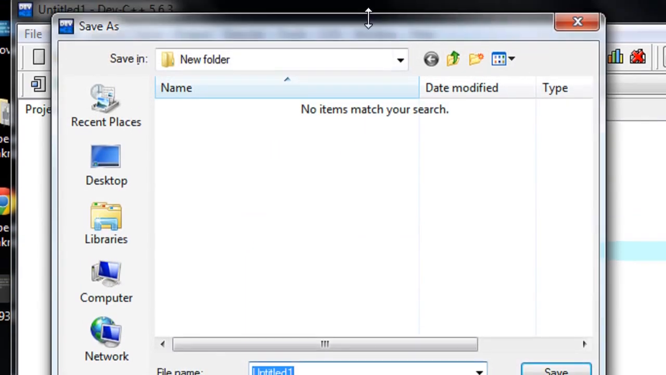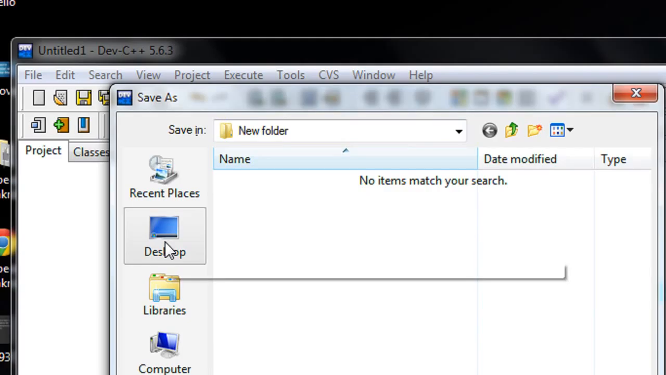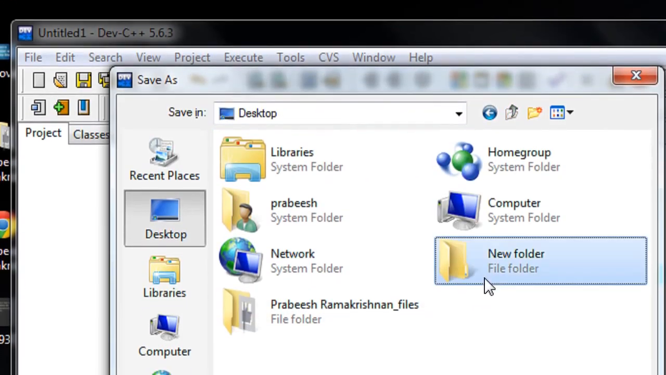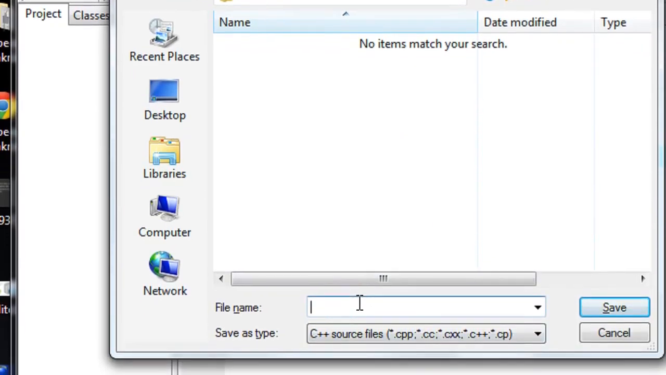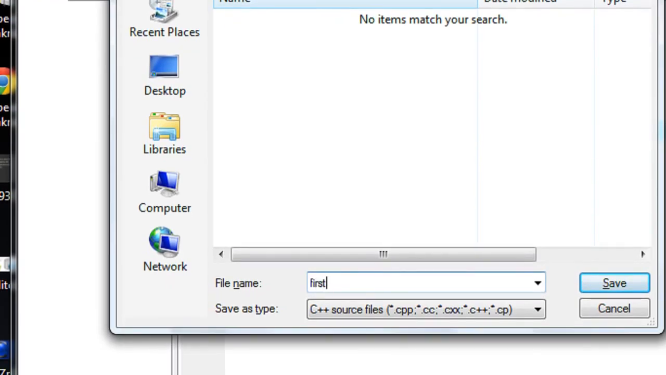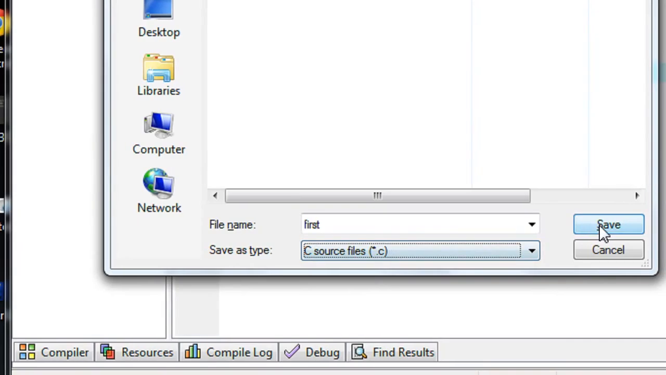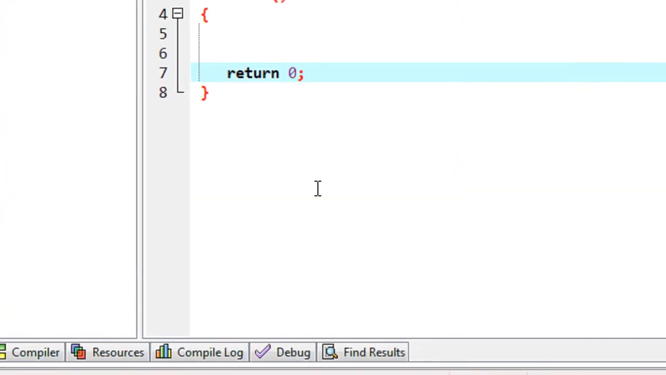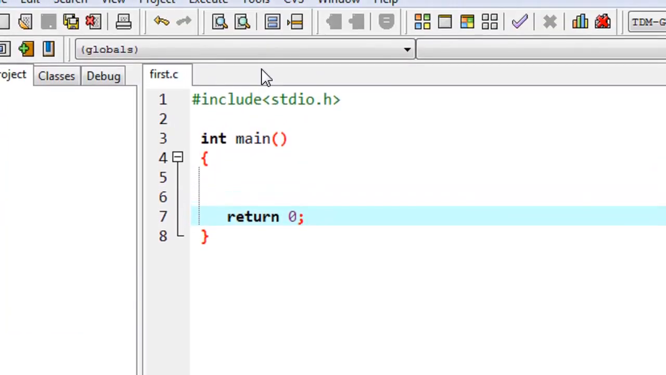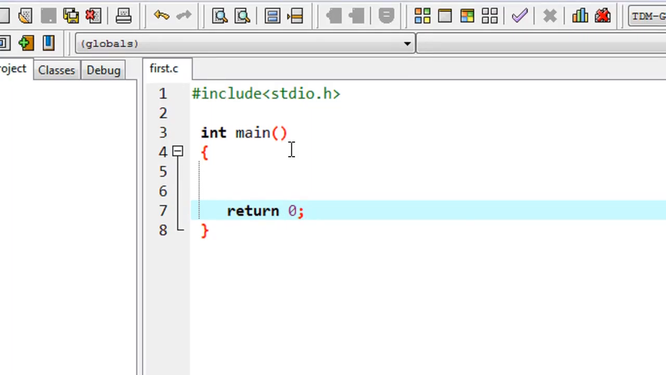Okay, so I'm going to save this file. I'm going to save the file on the desktop in a new folder. I save the file with the name first and save the file type as C source file and click save. Okay, now the file is saved in a new folder and the file name is first.c.